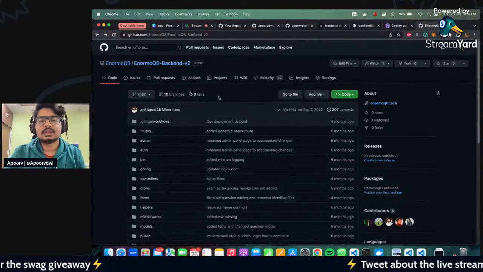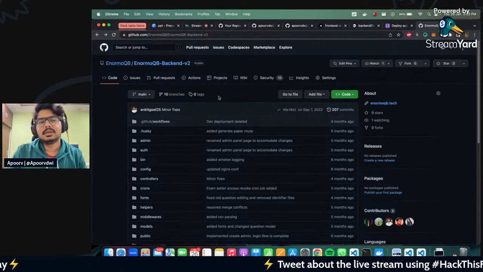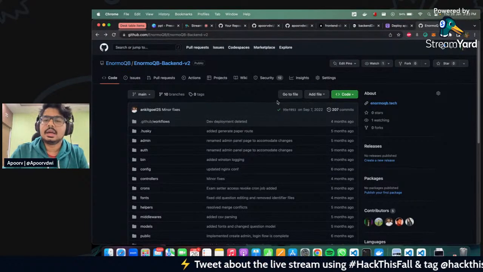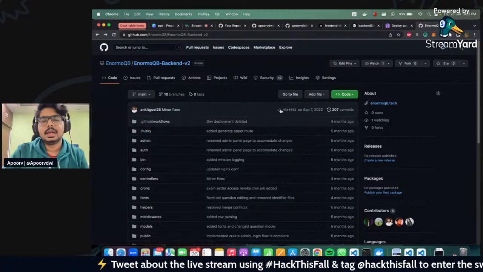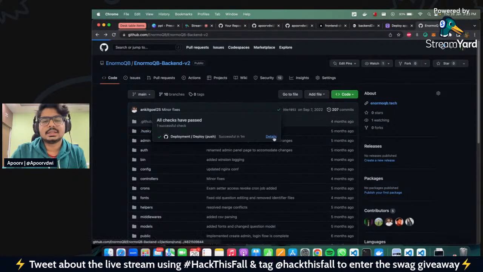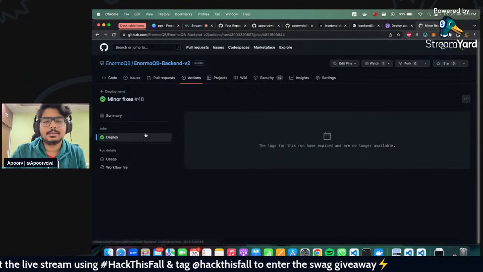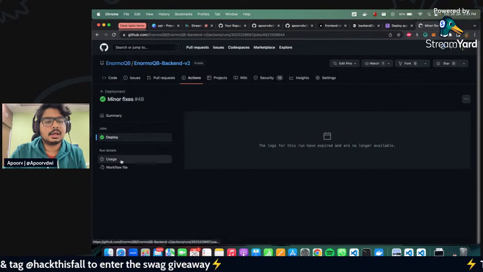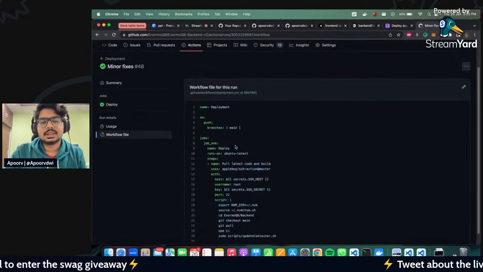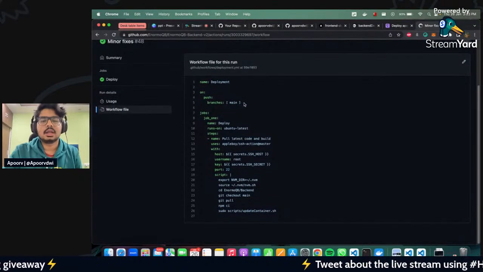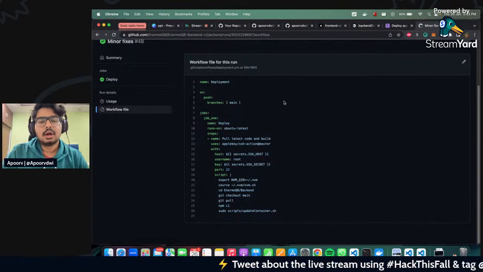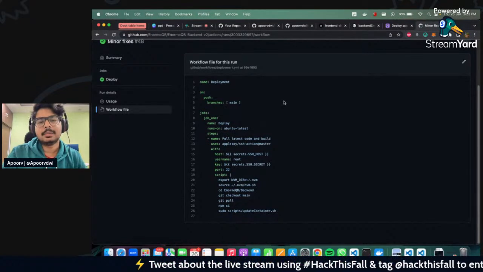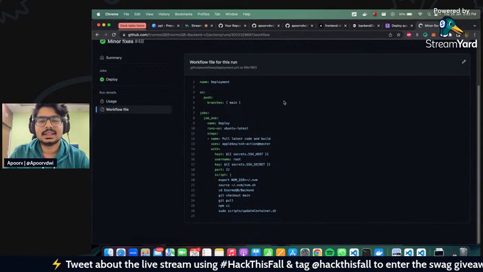So the best answer for deploying Docker Compose will be virtual machines only, and you will have to create your own custom CI/CD pipelines. Like we have built this deployment pipeline and this workflow file. If you see this workflow file, it runs on main, and it's basically a custom CI/CD file.